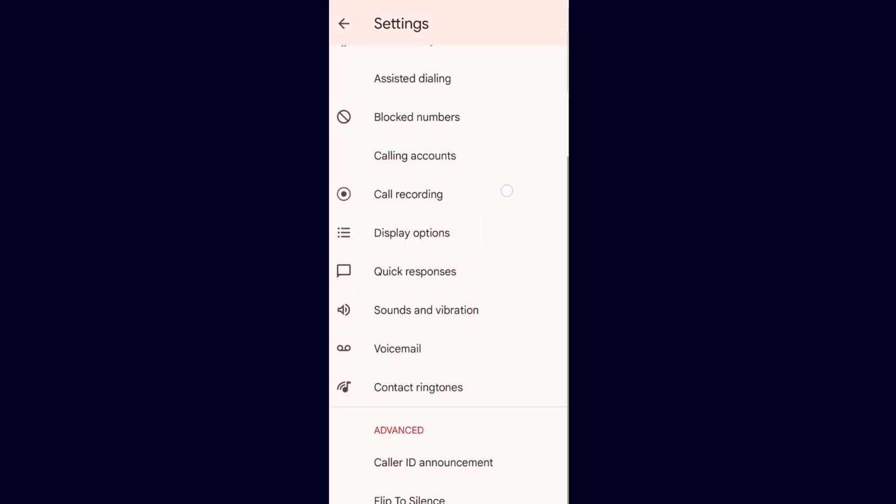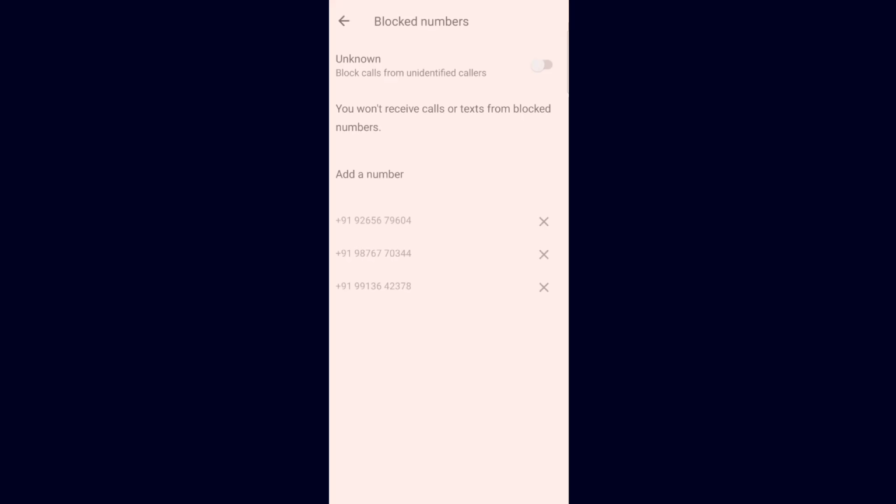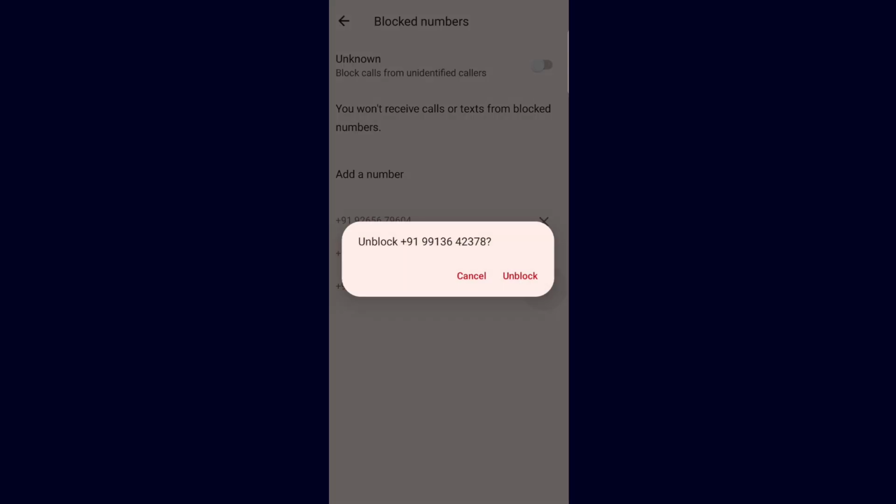You will find a button labeled Blocked Numbers. Tap on it, and here you will see all the numbers you have blocked. Simply tap on the number you want to unblock. Then, your number will be unblocked, and they can now call and message you.